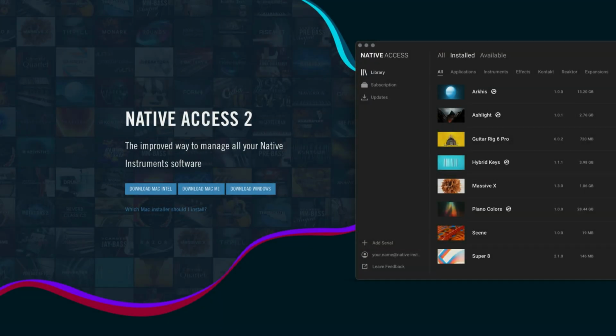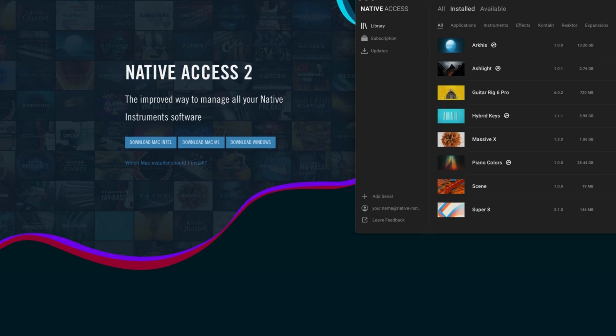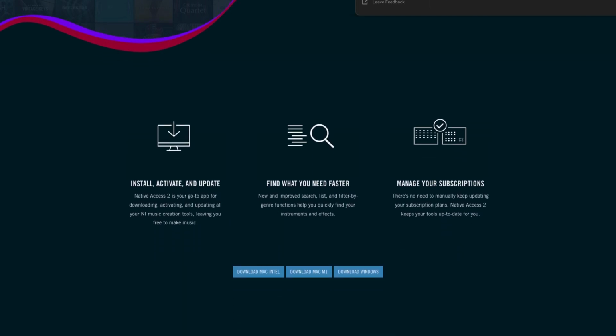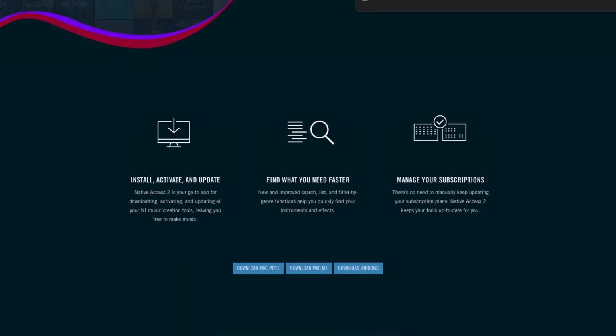In this tutorial, I'll show you how to register the M32, sign up for your 3-month trial to Komplete Now, get your copy of Ableton Live Lite, and install everything you need using Native Access. The first thing we want to do is download Native Access 2, Native Instruments' application for downloading, activating, and updating all of your NI products, as well as managing your subscriptions.